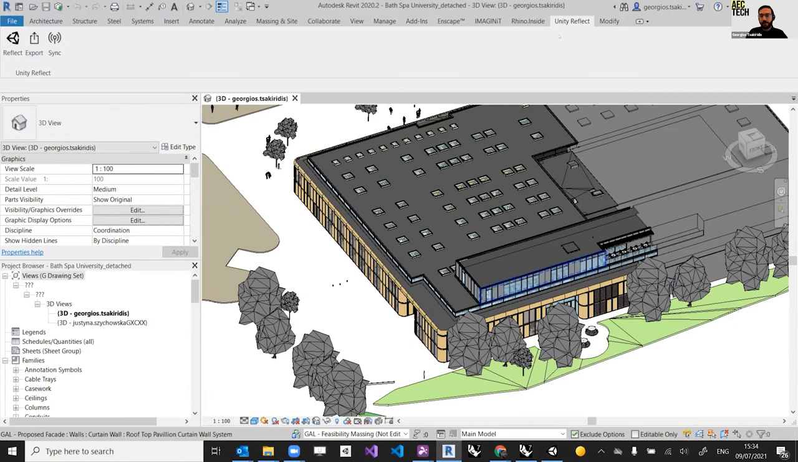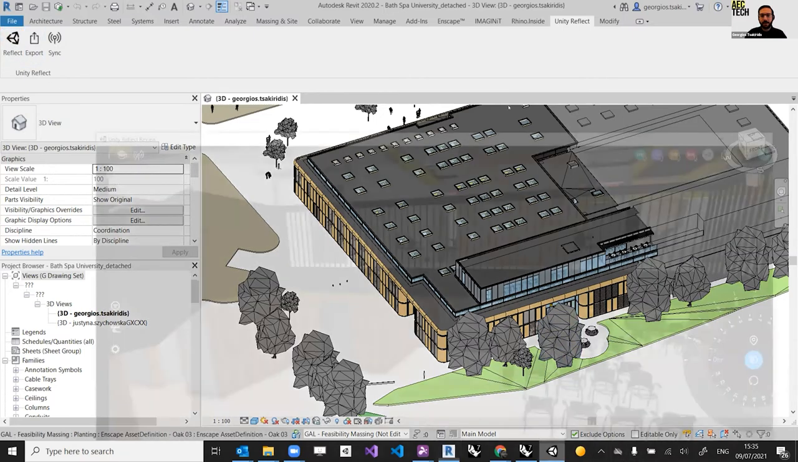As we said, if you had successfully installed Unity Reflect on the client side, at least, onto Revit you will see this additional plugin with very simple functionality. Reflect itself sends you to the dashboard of Reflect, and then through there, you can access the project.